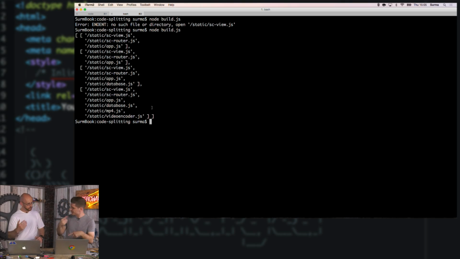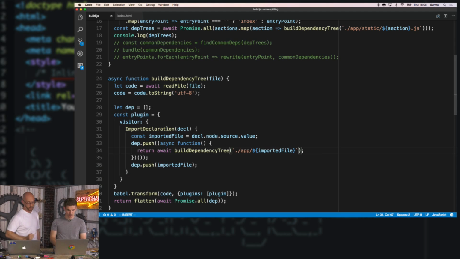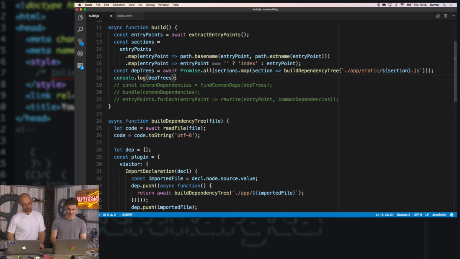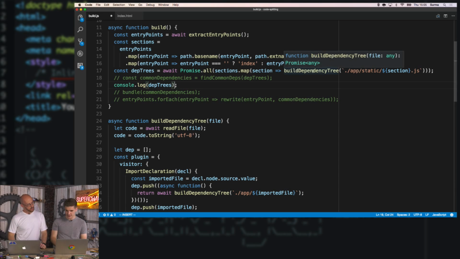So because now we're recursing down the entire tree, we have the dependencies of the dependencies, which in theory could have the dependencies of the dependencies of the dependencies. It would go all the way down. All right, now this is actually step 2 done. We have built a function that builds a dependency tree and recurses down.